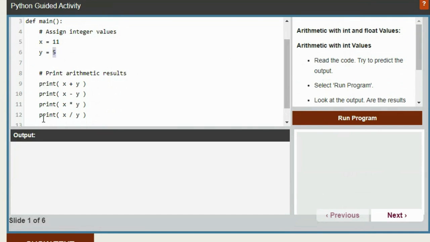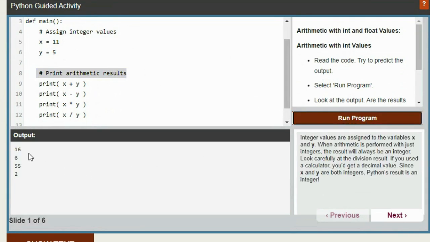Then we have 4 print statements. Print x plus y, x minus y, x times y, and x divided by y. And we put a comment in there too, just to let us know what this is. Printing arithmetic results. So let's run this and see what it does. 16, 6, 55, and 2.